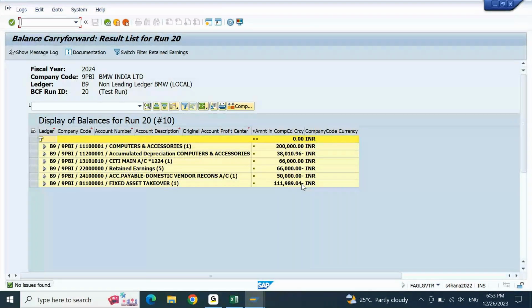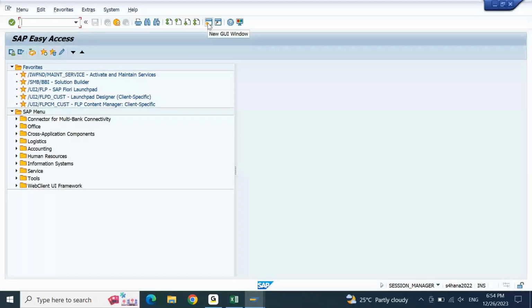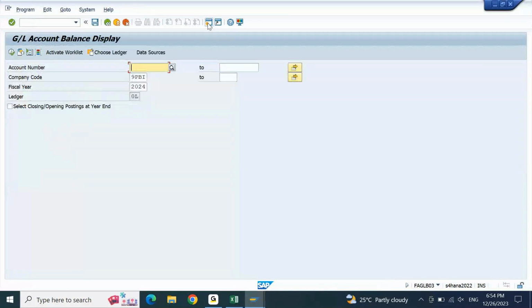If you look at this here, there are different accounts. For every account, whatever is the closing balance, you are able to see here. Just to verify, I'll take this GL account, computers and accessories, 111 all zeros 1. To verify the individual GL closing balance, I'll go to FAGLB03. GL account is 111 all zeros 1, I'm assuming. This is computers and accessories.